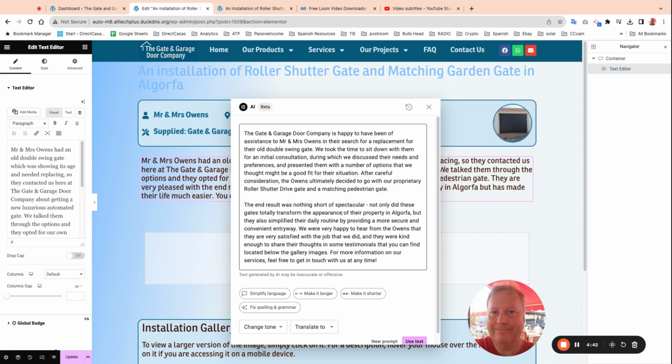The end result was nothing short of spectacular. That's probably a little bit over the top. We'll probably edit that. Not only did these gates totally transform the appearance of their property in Algorfa, but they also simplified their daily routine by providing a more secure and convenient entryway. We were very happy to hear from the Owens that they are satisfied with the job that we did, and they were kind enough to share their thoughts in some testimonials that you can find located below the gallery images. So that's pretty good, apart from the end result was nothing short of spectacular. I think that's a bit over the top, but it's done not a bad job.